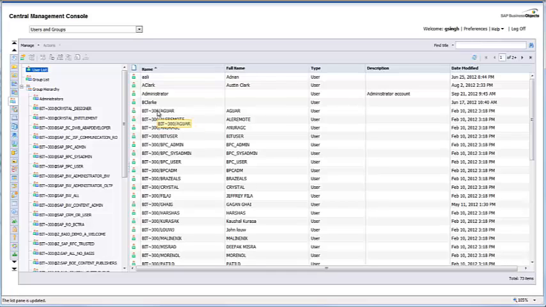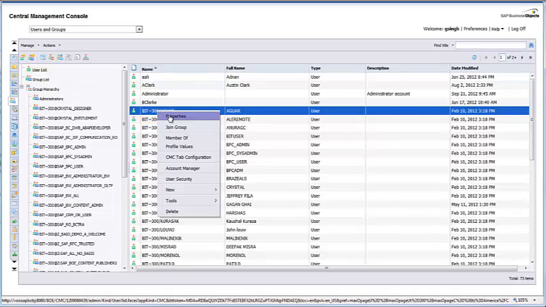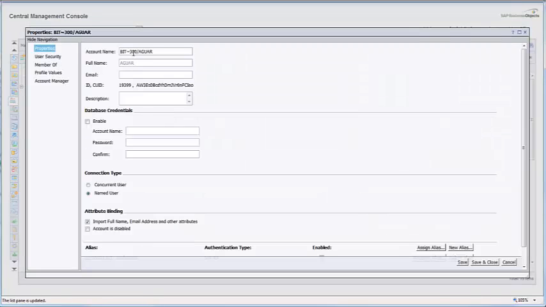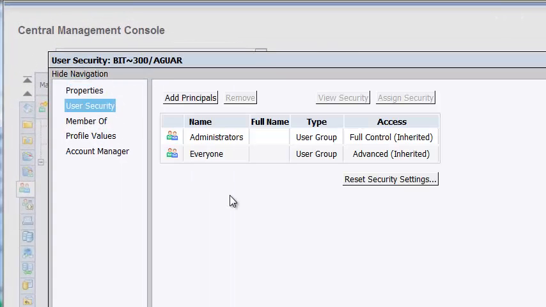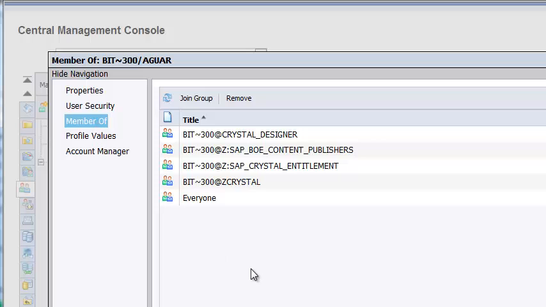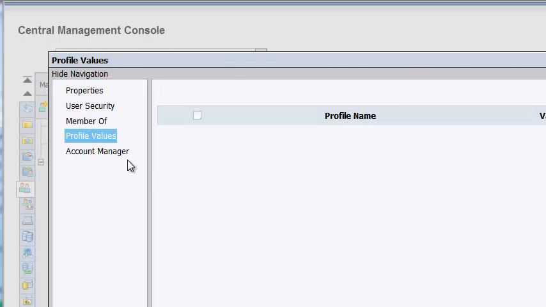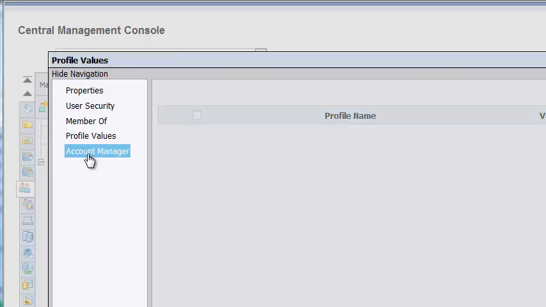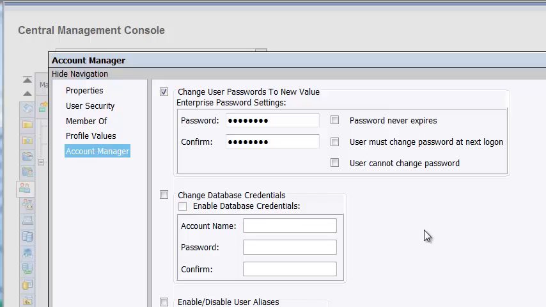If you click on the user list, it gives you the list of how many users are in the business object system. If you select a user, right-click and go to the properties, it will show you the user account name, full name, email. If it's on account, you can change the password here. You can disable or enable the user from here. User security is basically who have access to change the user property. Member of tells you what group the users belong to. We can also set profile for a user and set up an account manager if we want to for the user.